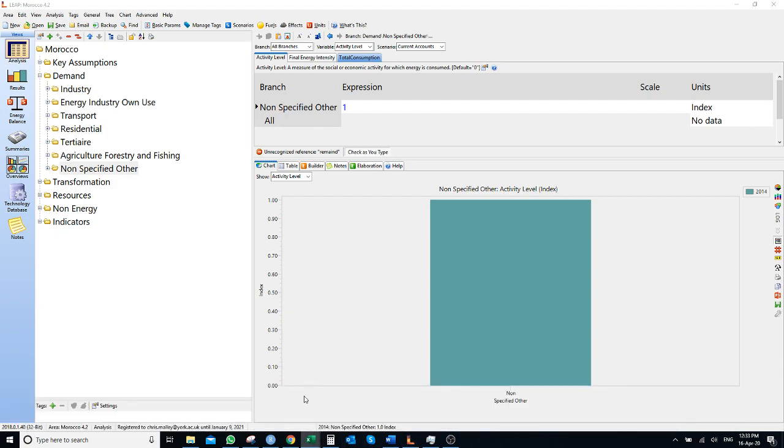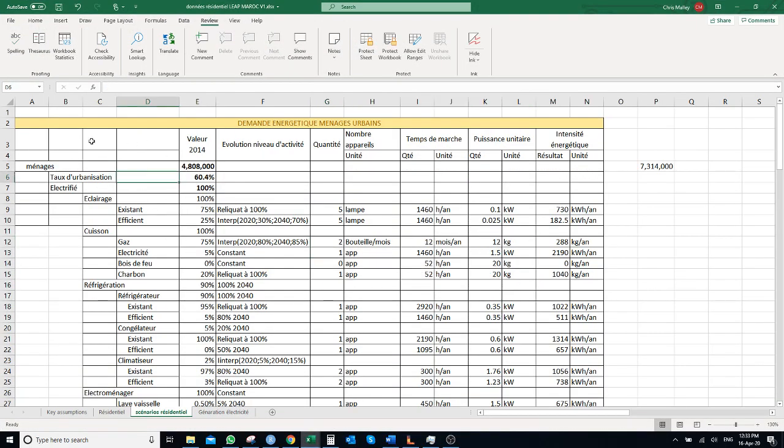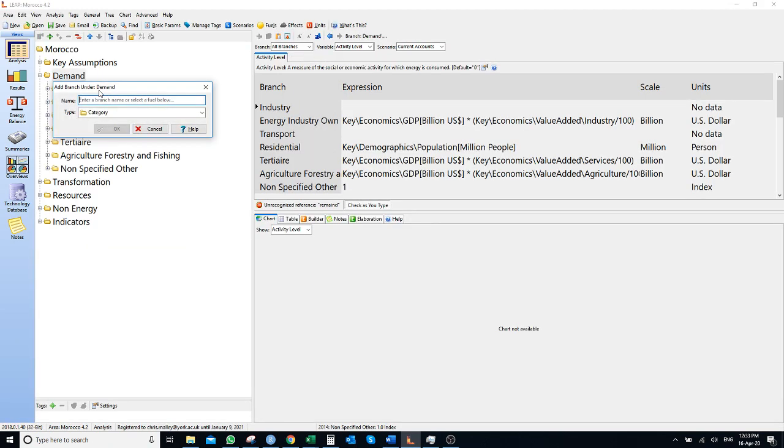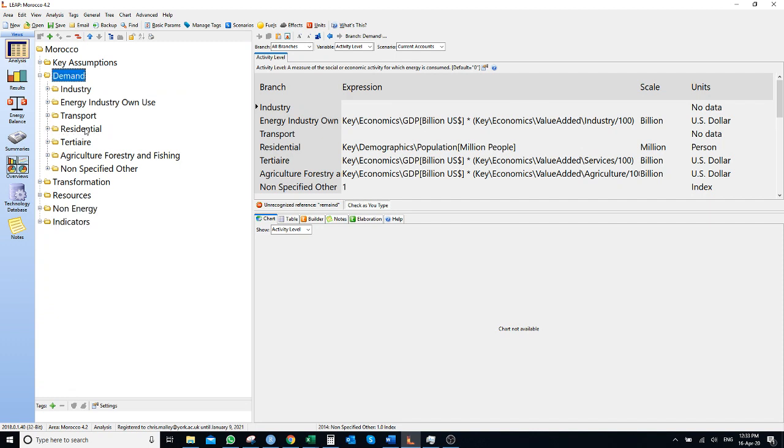The second thing that I want to talk about is then how to build this structure in LEAP. So we have the number of households split by the urban households, split by electrified households, split by activity, and then split by the fuels and technologies that are used. So we're going to build this structure. And I recommend first creating this new residential branch so that we have the branch residential here to take the emission factors from.